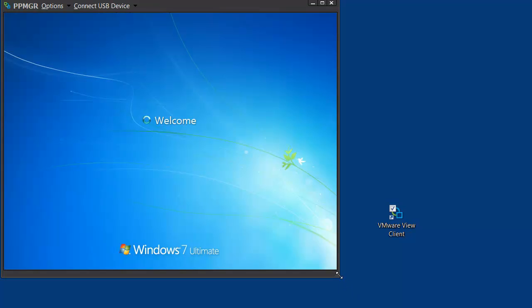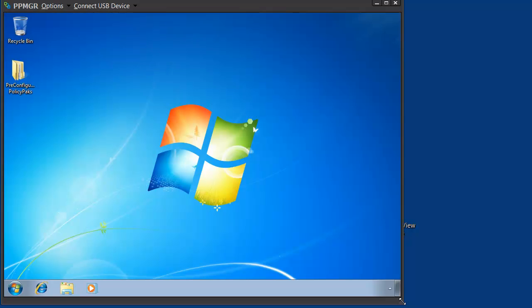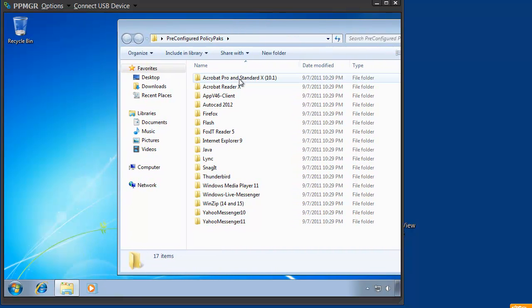And as I'm logging on here, I'll go ahead and make this a little bit bigger again for us to play with. What we're going to do right away, and you might have seen me do this in some of my other videos for PolicyPak, is we're going to take the pre-configured policy packs, which are downloadable when you trial PolicyPak.com. You can see we've got a whole army of packs that are available to you. And for these examples, we're only going to pick 2 or 3.